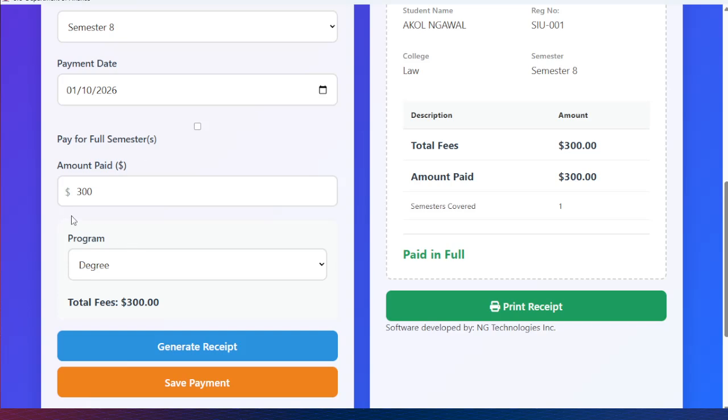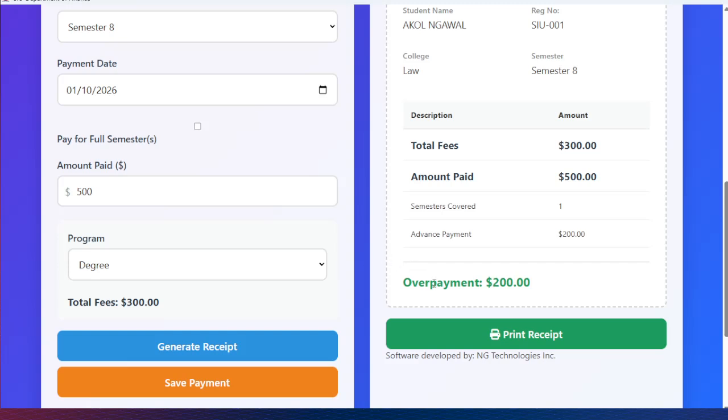Okay, but let me play around with it. Let me put something like 500, and I click. So overpayment of 200 is there. You see this, and this is how, as I say, you can play around with this. Okay, this is an advance payment. There's a comment right here that advance payment of 200, and all this logic was generated by JavaScript, because I know JavaScript and CSS and also HTML.